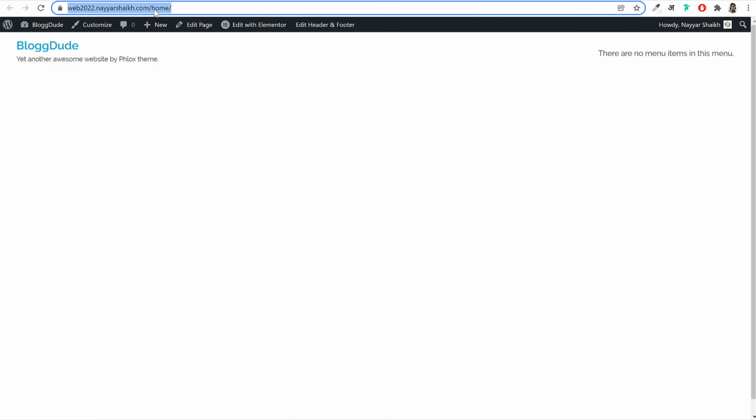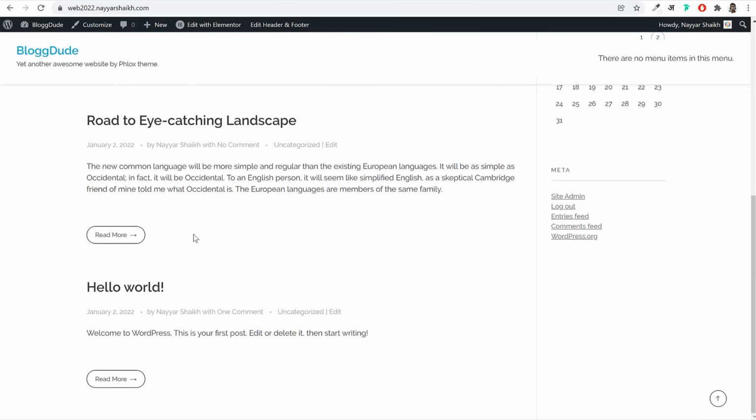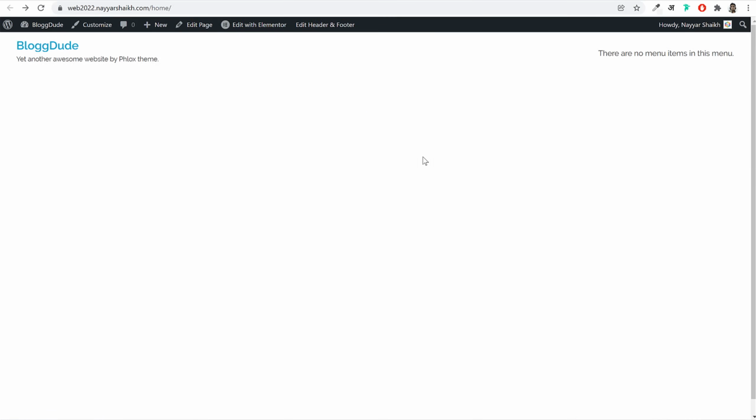If you see in the URL bar, it says your website name /home. And if you click on blog.dude or on your website name, as you can see, you're redirected to some other page. What is happening right now is the page that you have created is just a regular page and you have named it home. Just by naming it home, this does not become your home page. Now we have to set this page as our home page. So let's see how it is done.